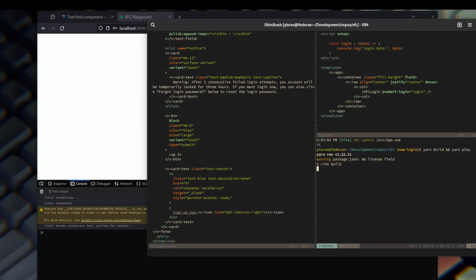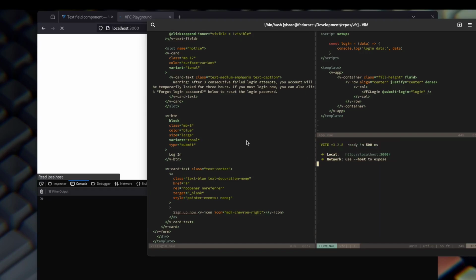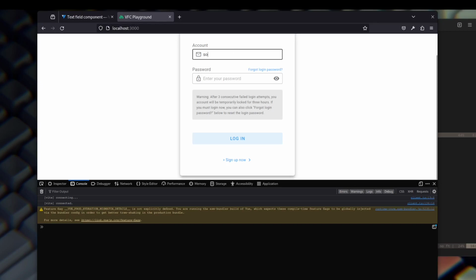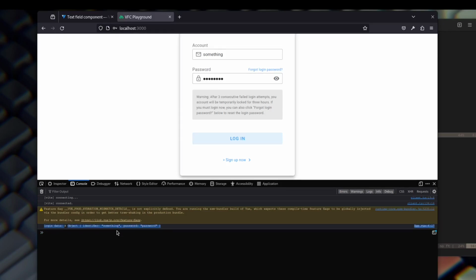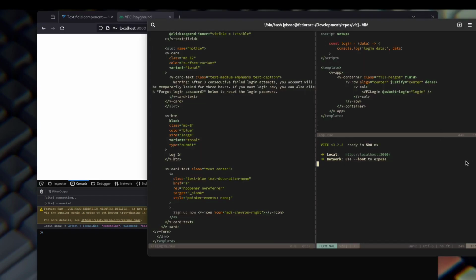So let's go ahead and rebuild this. And now when we go ahead and enter something in password and click here, there we go. So now you're able to see our login data and the information is passed over to us. So the user can do whatever they want with that.